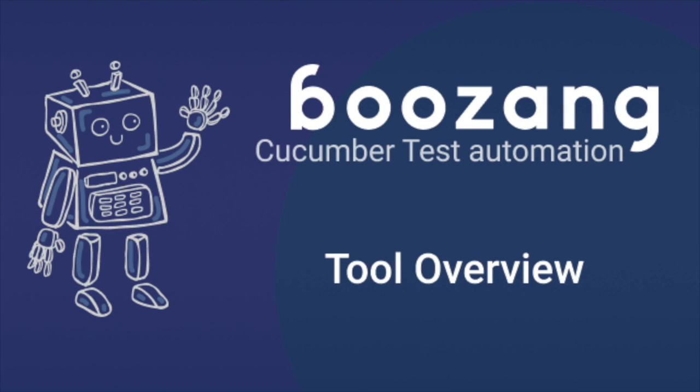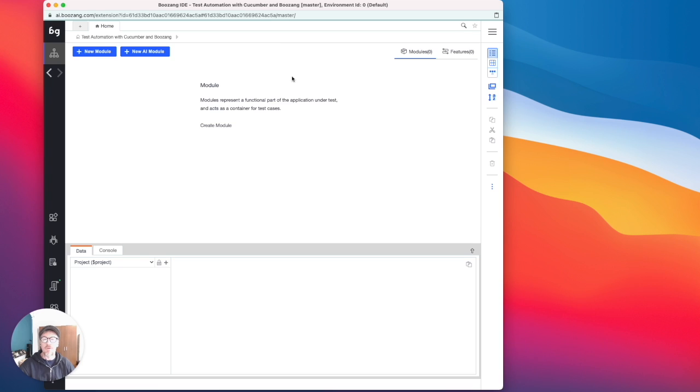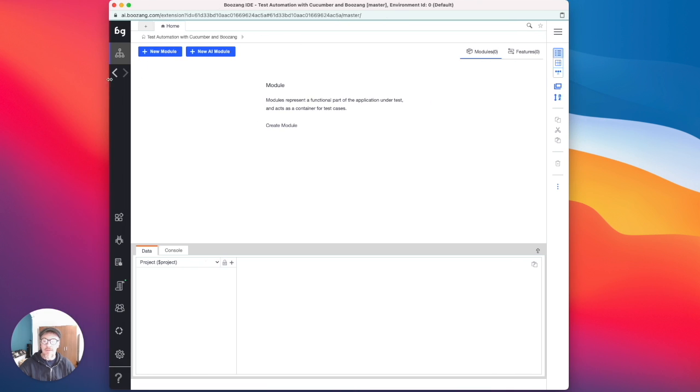Okay, before we get started on testing, I will just give an overview of the Boozang tool. What you're going to see is a sidebar navigation. Remember, Boozang runs directly in your web browser, so if you got this far, you should be able to get started creating tests without any additional steps.